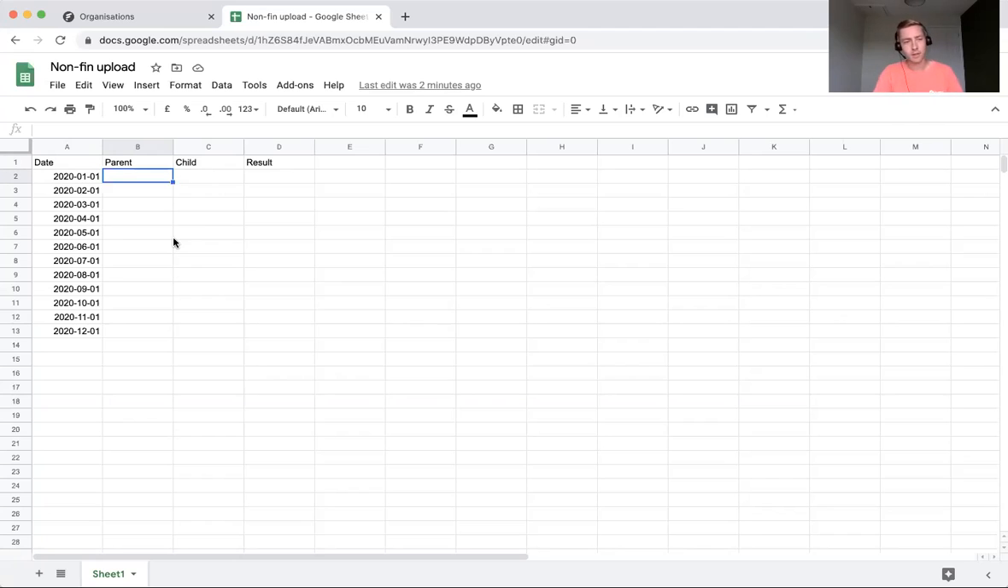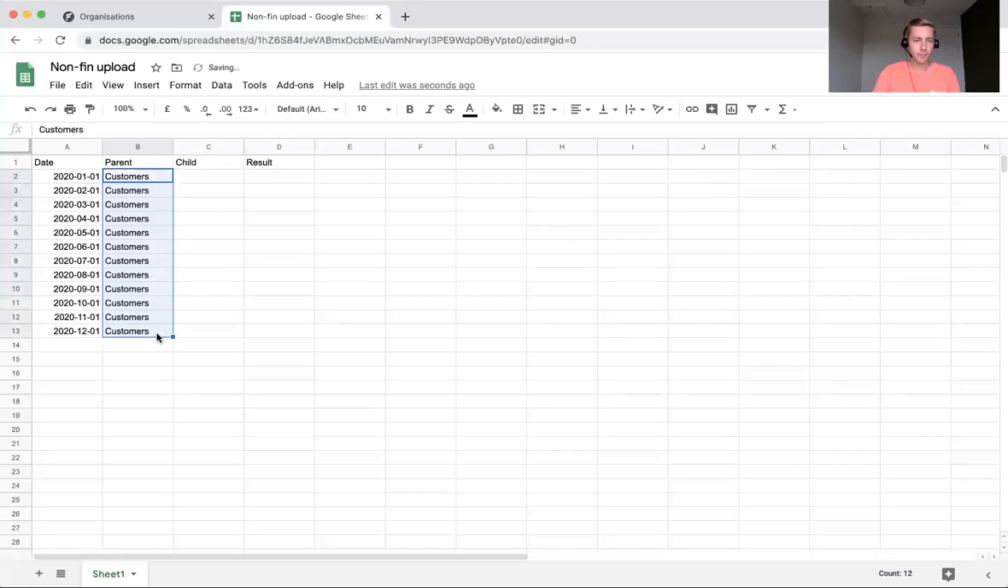You can do it by sectors. I think really understanding what that client wants and then being able to deliver that is the key thing with all of reporting, really, or forecasting. So I'm going to give it a name here. As our parent, it's going to be customer or customers. I'm going to drag it all the way down.